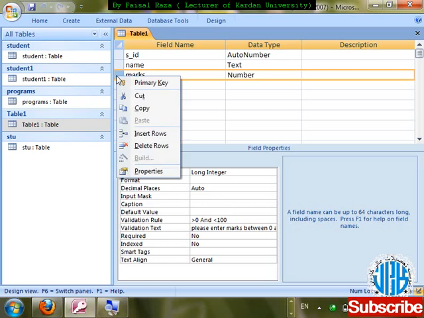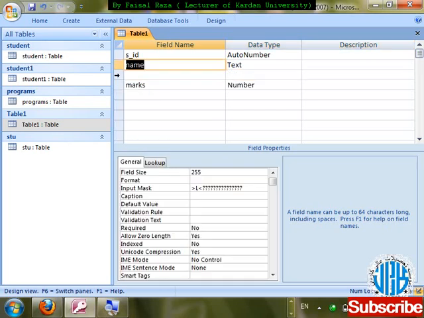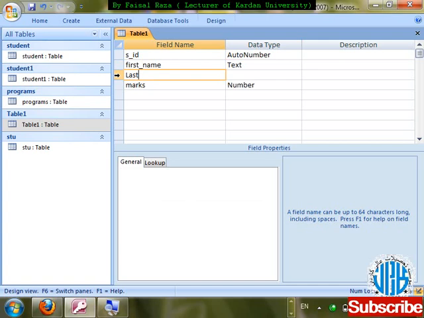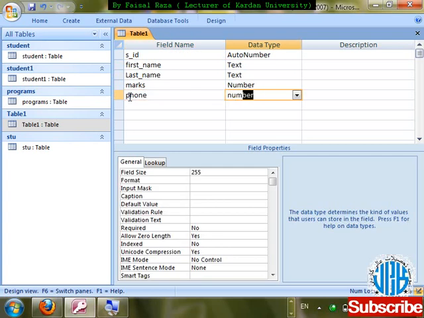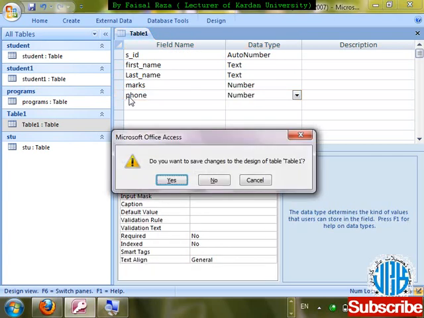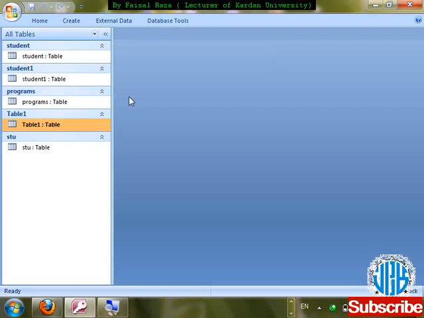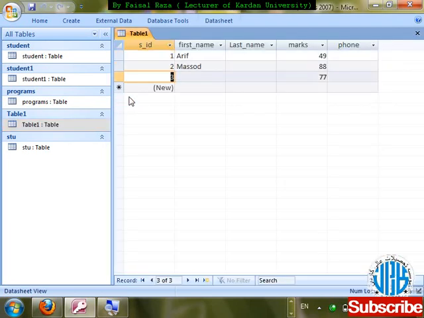Here one more column I am going to create, insert row, and there is last name. Let's suppose first underscore name, text, last name, and one more column I am going to create, phone, and it will be number. Okay, check it out here, pressing Control W, save changes. If I am going to enter a first name, last name.